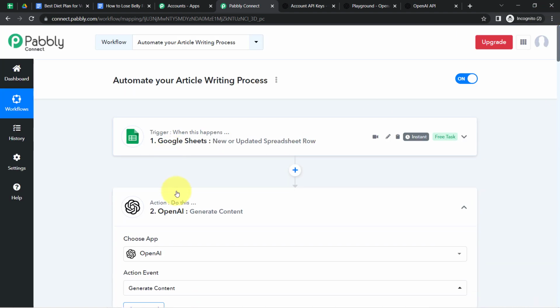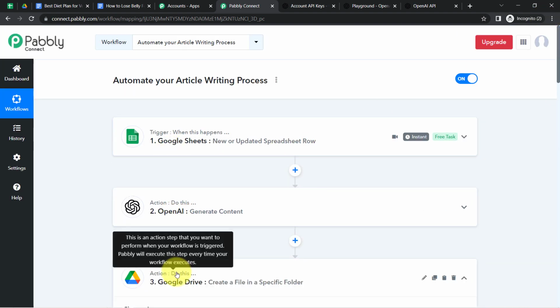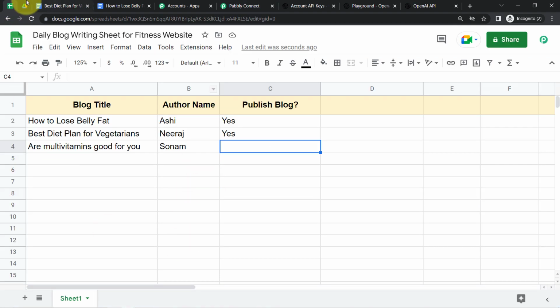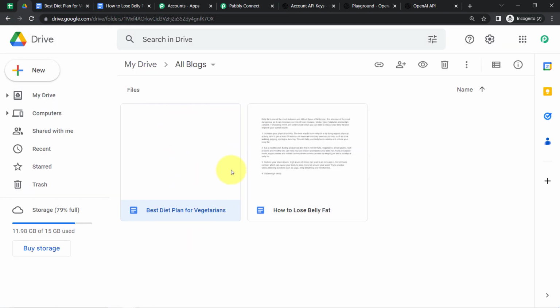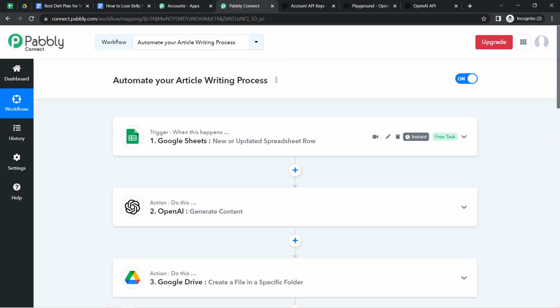And you just need to set this automation inside Pabbly Connect once, and after that every time you add titles here, the content will be generated automatically into the Google Docs application. You do not have to do anything manually. Simply close Pabbly Connect, simply close the OpenAI application, sit back and relax, because Pabbly Connect will take care of all the tasks in the backend.